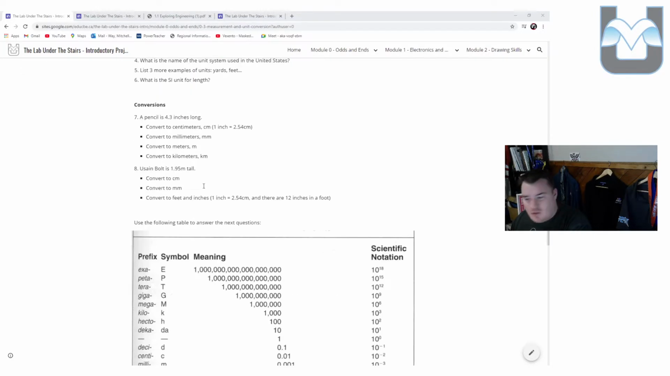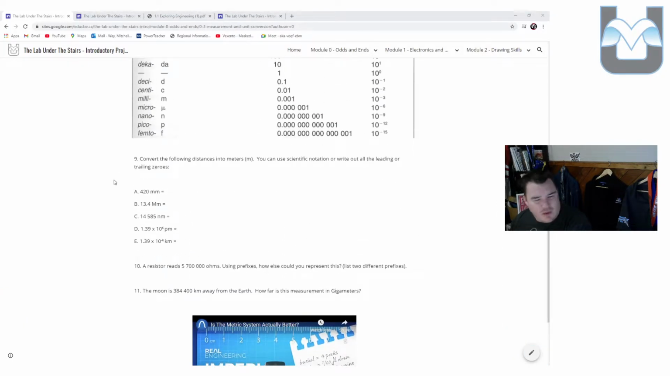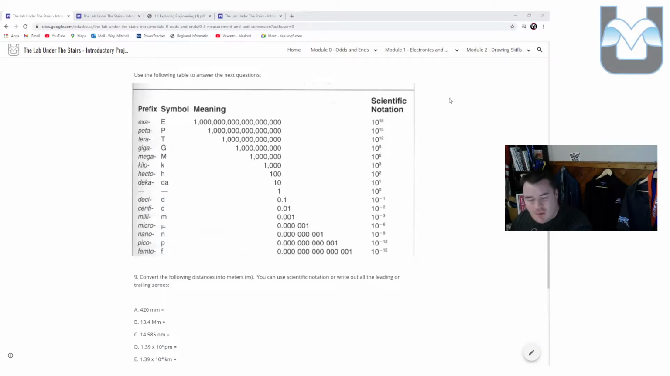There's a couple really good videos on here about why we use metric, why we use imperial, how the switch happened between those two. This matters a lot in engineering. It's a big deal. Also, I want to make sure that you are confident with your metric prefixes. This table right here is very important in terms of you knowing the difference between, say, a mega ohm and a kilo ohm.